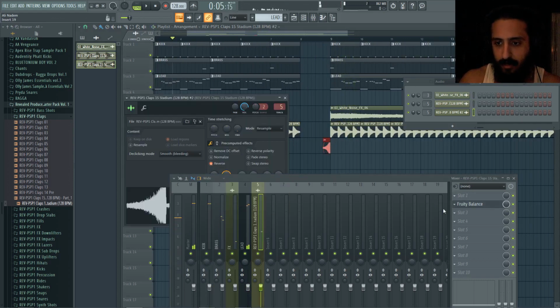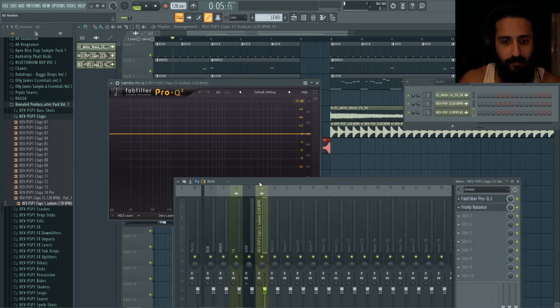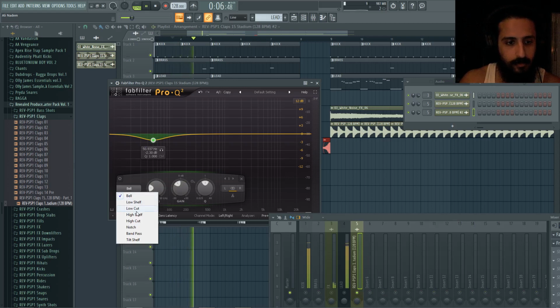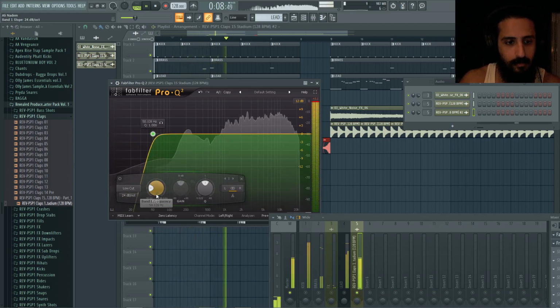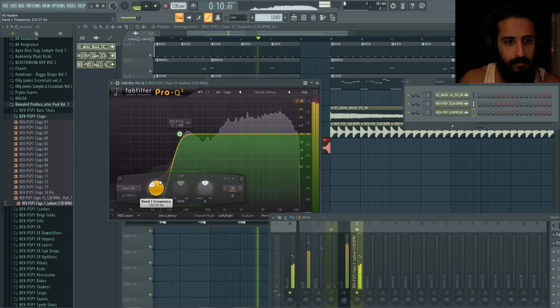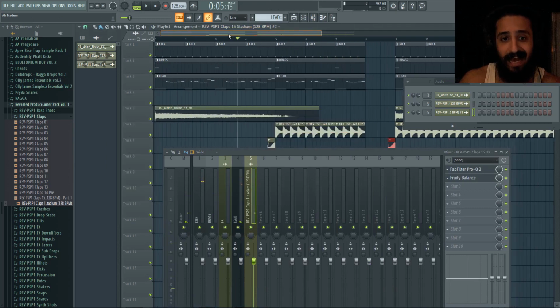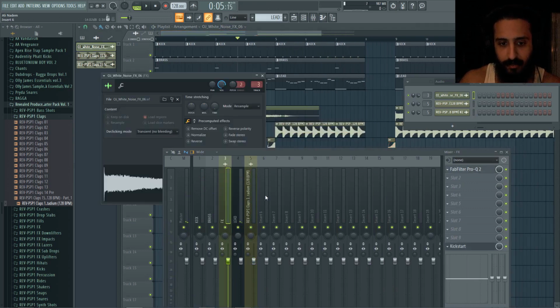Okay, sounding alright. I'm going to EQ this, bring in the good old Fab Filter, just to kill some of the low end. It's okay there. I just don't want there to be too much sub bass because all that adds up. It'll take away energy from the kick.